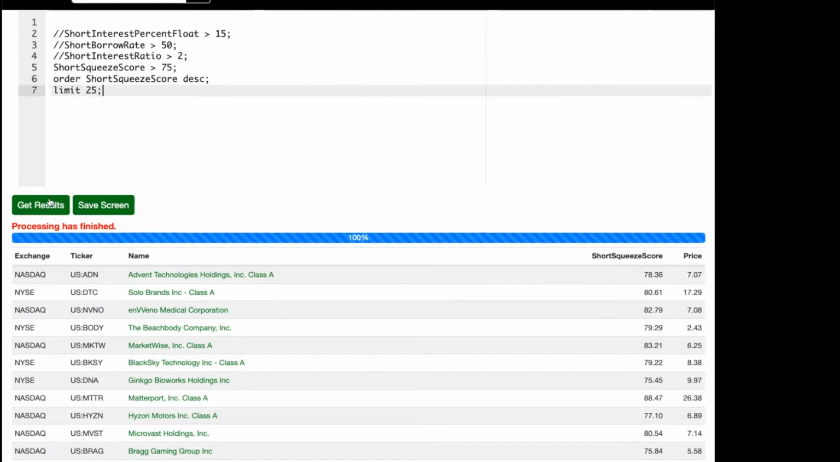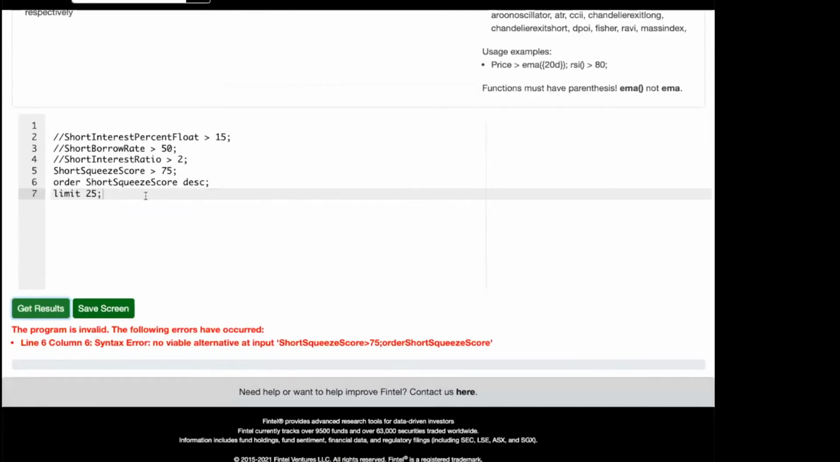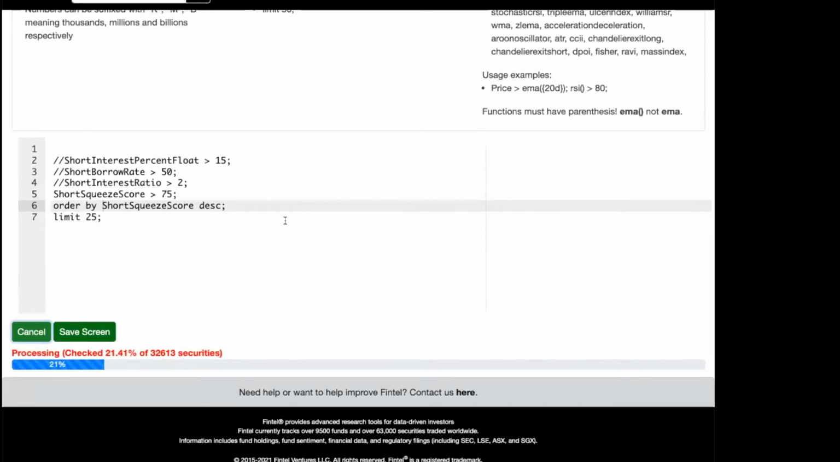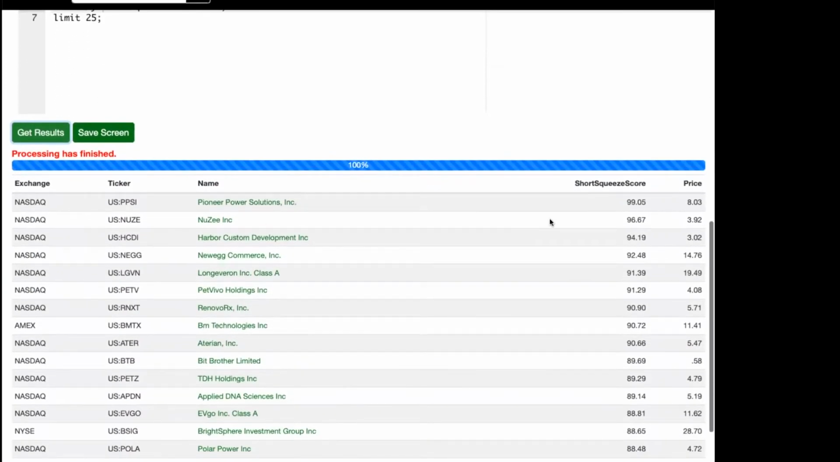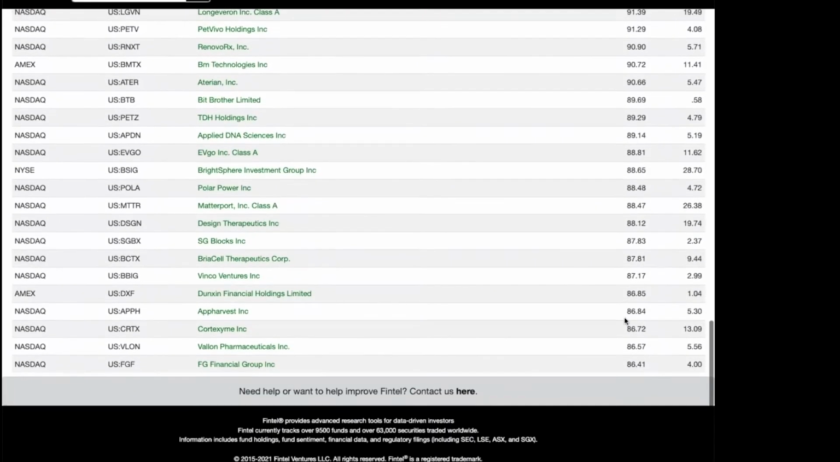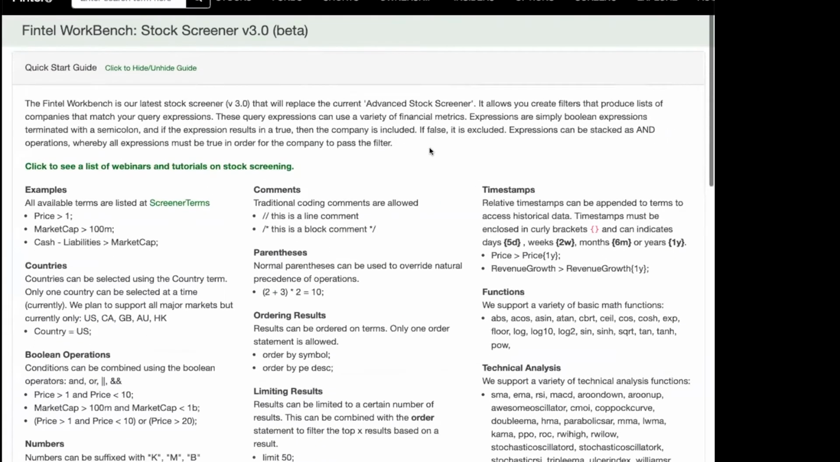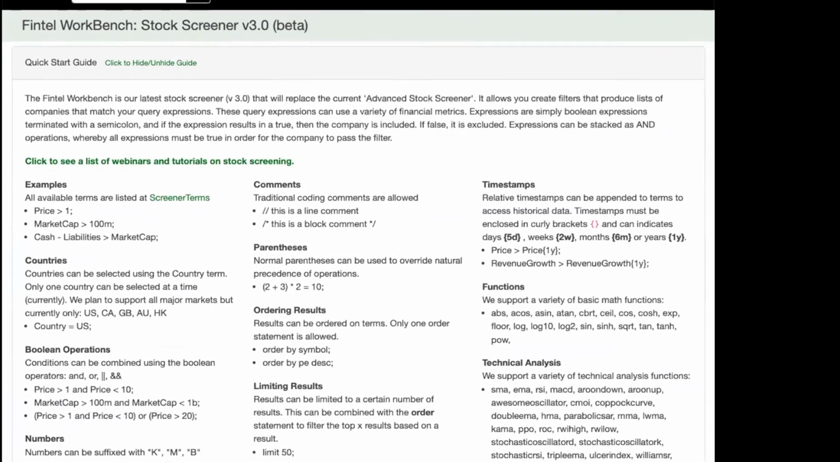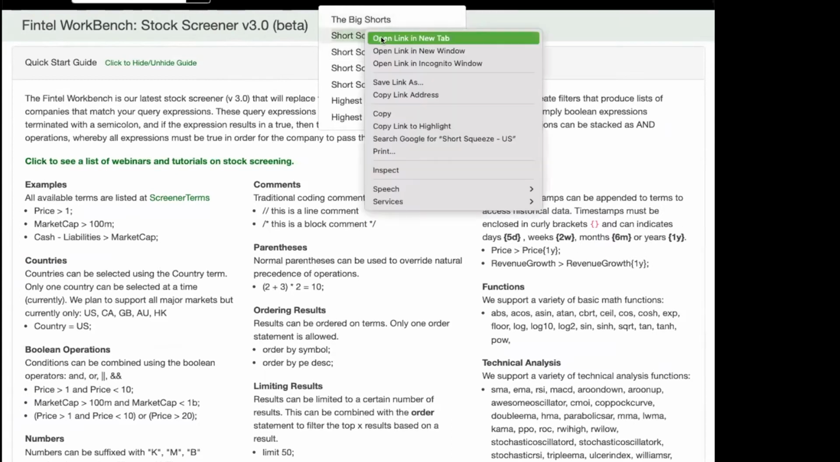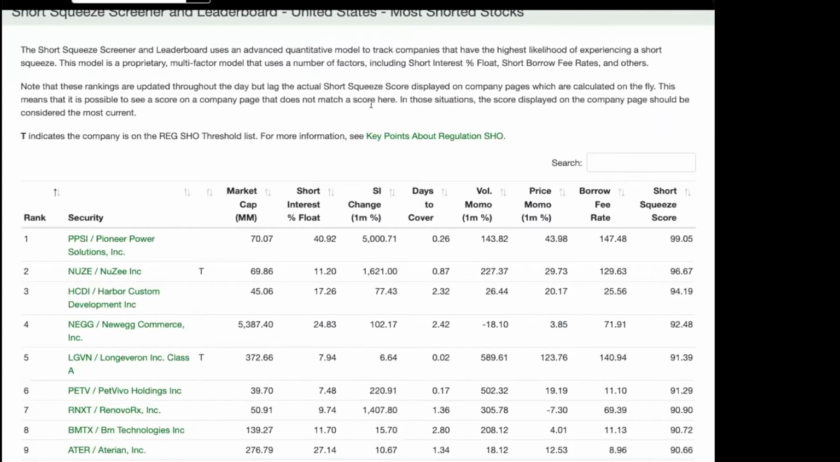25. Okay, let's see if this works. I know that we had some issues with, yeah, so this needs to be fixed. Oh, order by. We're still finding bugs, trying to get rid of them as fast as we can, but it takes a while. So here you can see the short squeeze scores in descending order, the top 25. Okay, this is basically the same way that we create this leaderboard. If you guys have seen this leaderboard, everything that's in the leaderboard, you can use in the screener.